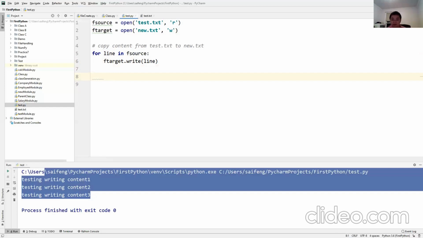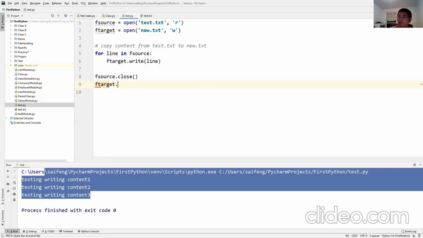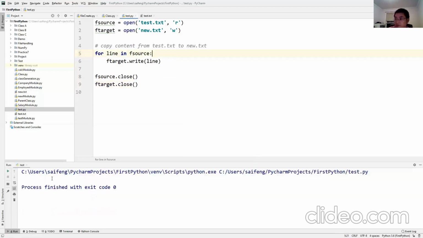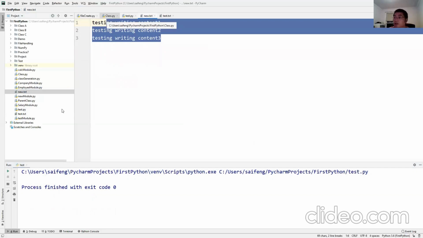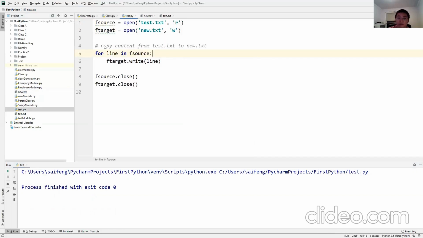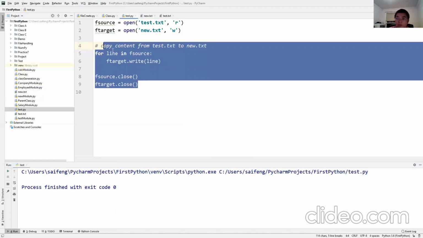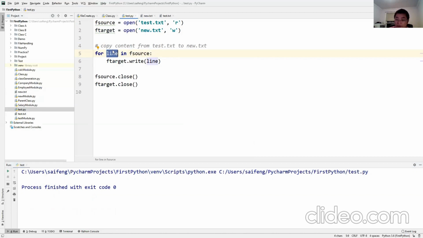Anything else here? F.close. Yeah, file close. We have two files, so close them. I run this code and it finishes. I didn't see anything print out, but I'm seeing the new.txt file is there, and if you open it, you see the contents copied over. That is the way you copy content from one file to another without knowing how many lines we have in the file.